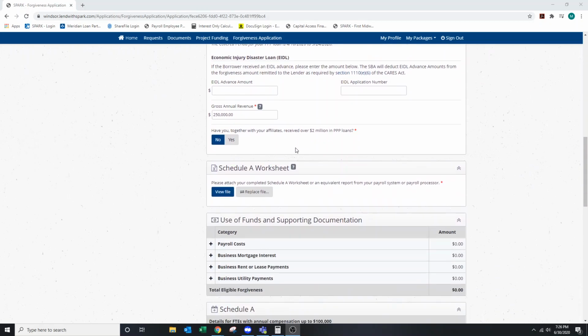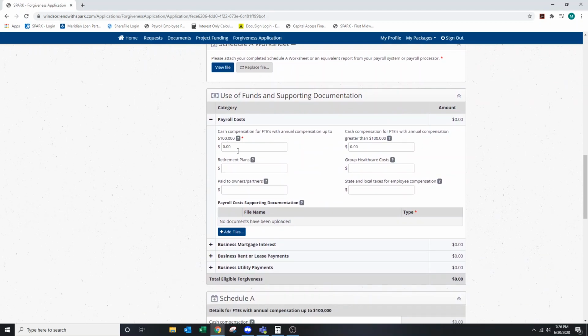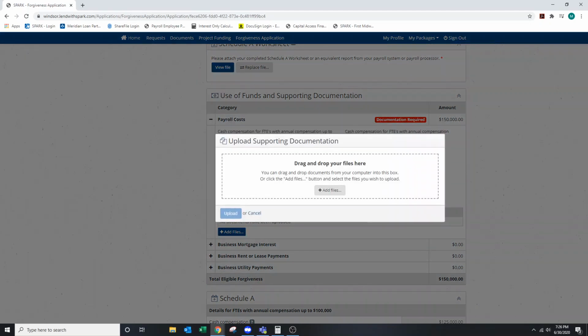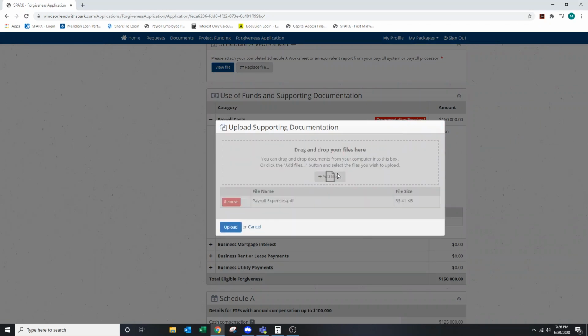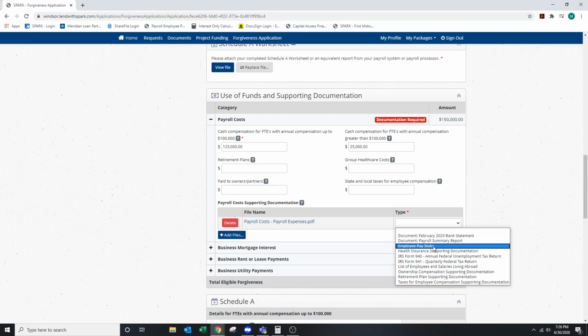Next is the Use of Funds and Supporting Documentation section. Be sure to click into each section by clicking on the plus sign. From here, you will see the line items that you will need to document, indicating how your PPP loan money was spent. If you indicated that you spent money on payroll, you will then be required to upload documentation supporting the payroll expense. Options for categorization include employee pay stubs, bank statements, etc.